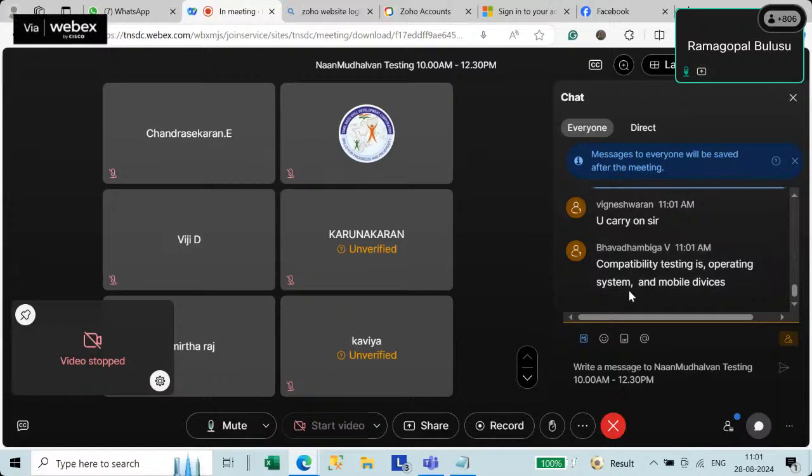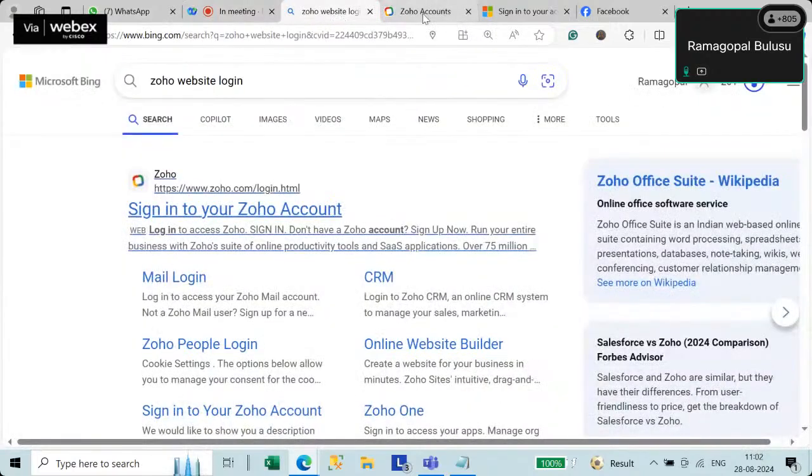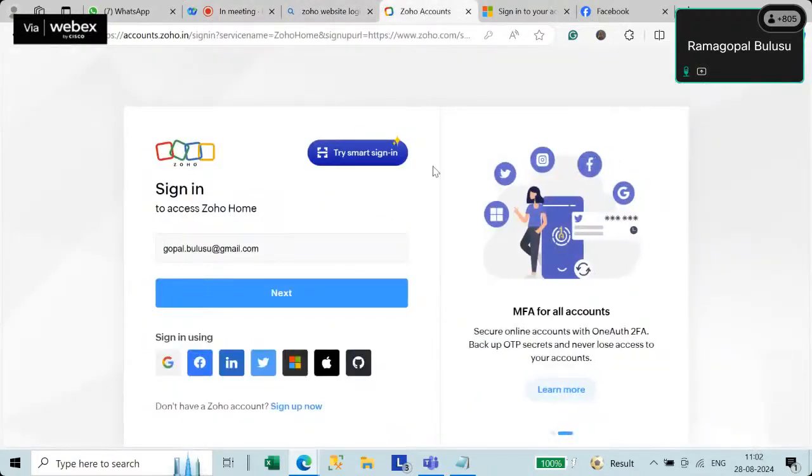Yes, what is compatibility testing? Compatibility testing is about operating systems and mobile devices. Okay, what compatibility testing is? If I make this particular screen, this screen should open.